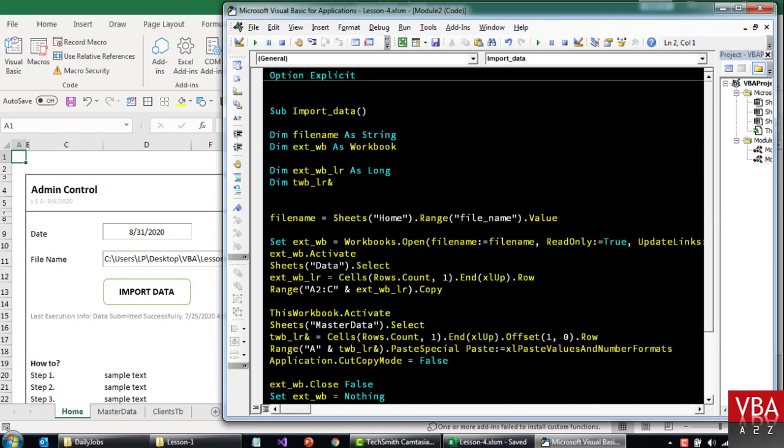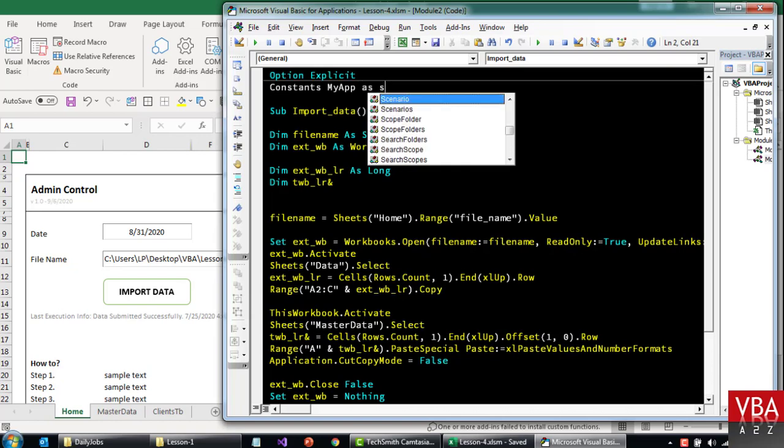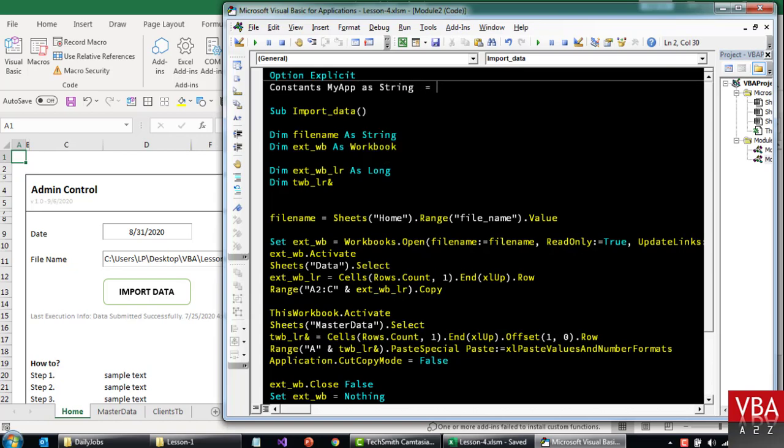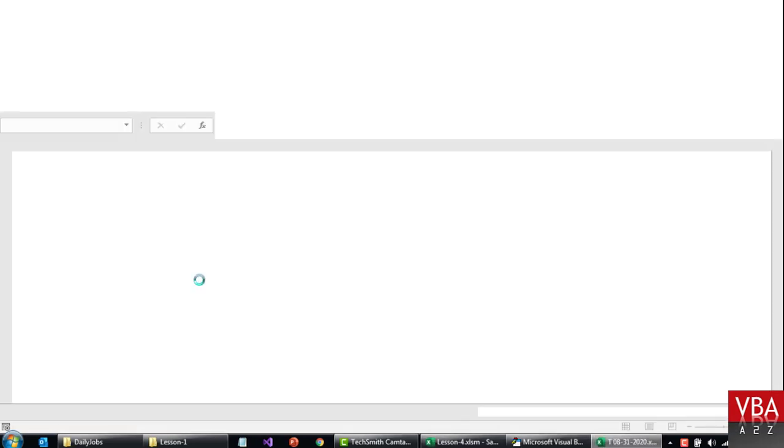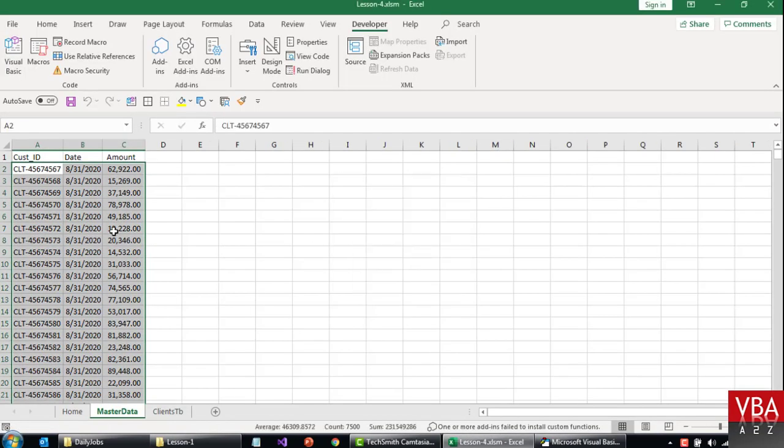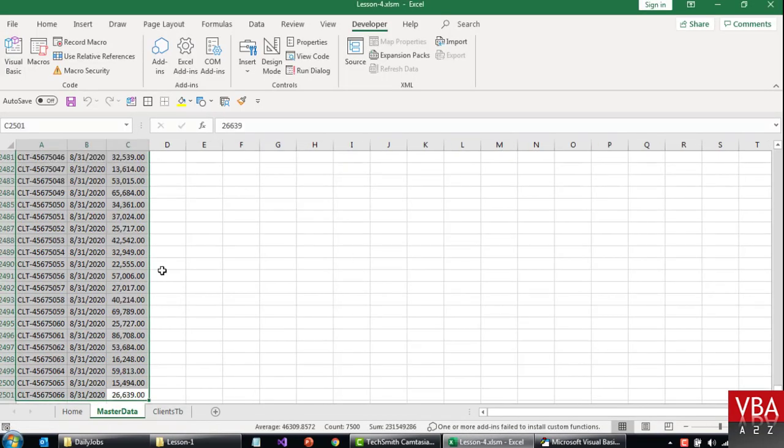So let's declare a constant variable, app as string equal to "listen for app", something like that. Okay, so if I run this now, okay, it imported the data, everything's perfectly fine.